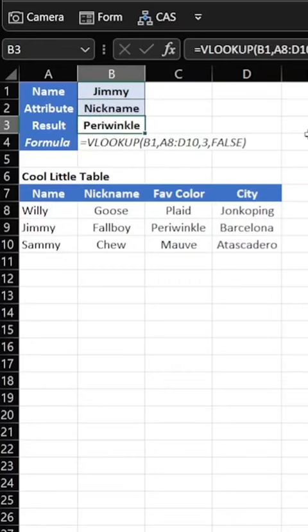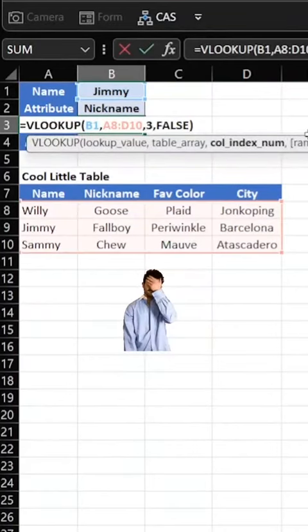This doesn't change. The reason it doesn't change is because if you go into the formula, this 3 here is a static column reference. That is not good. That does not help us. We want this to be dynamic. How do we do that?